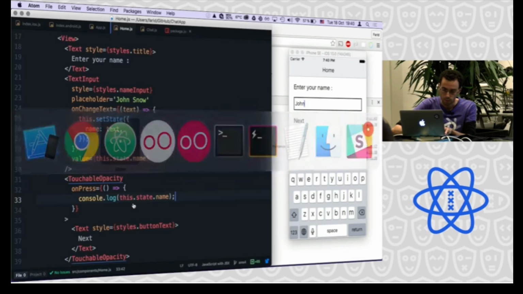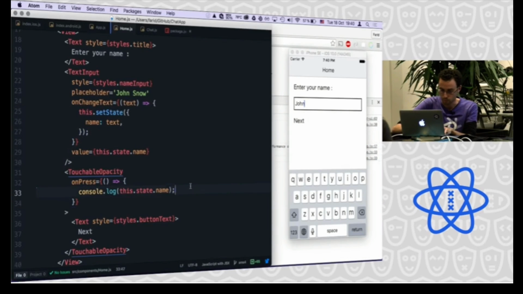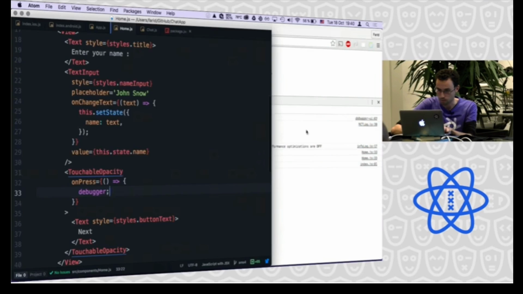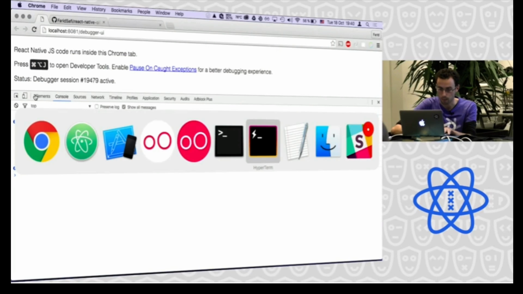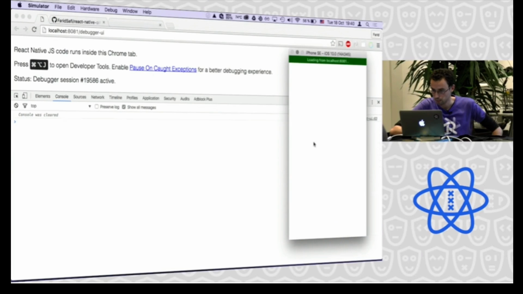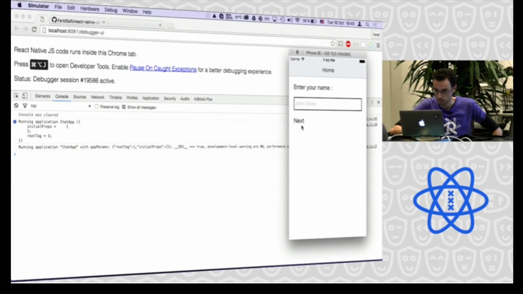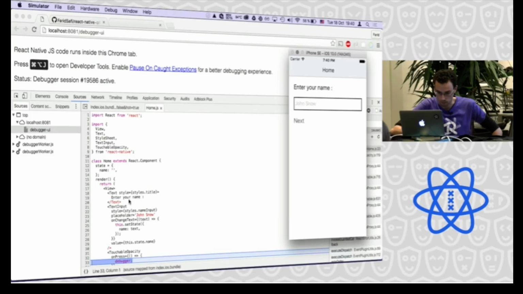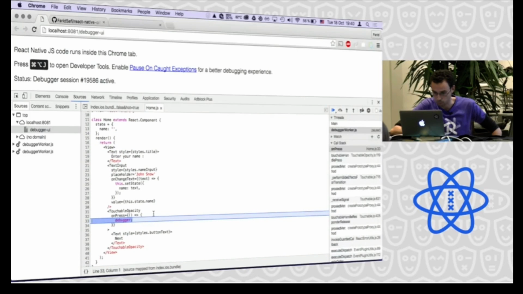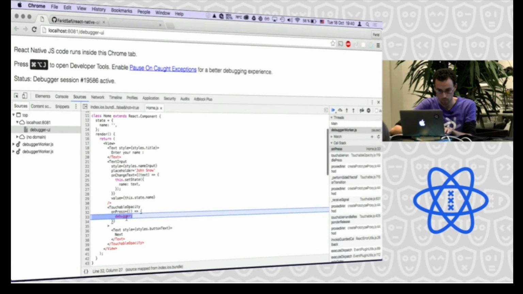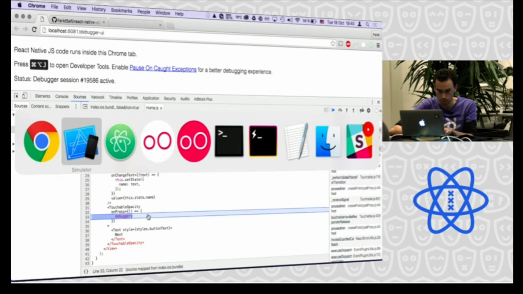Also, you have the possibility to add a breakpoint here using the debugger keyword. And when you do that, it will stop the code at this step. I refresh. And here automatically, there is a breakpoint here. So it can be useful for debugging.